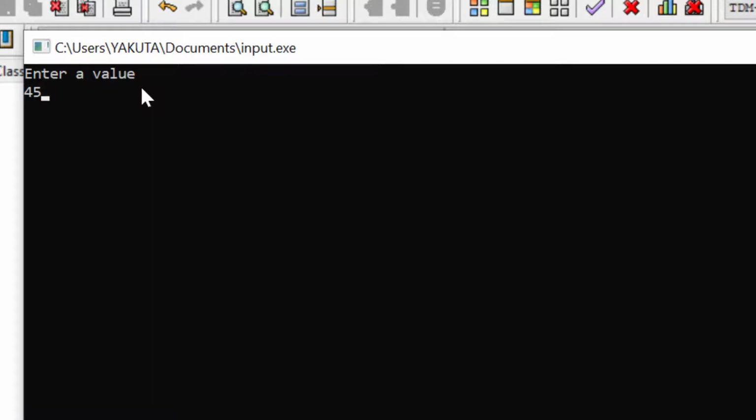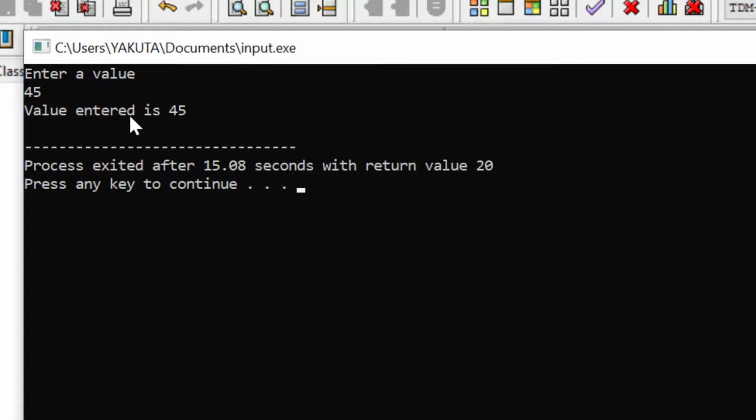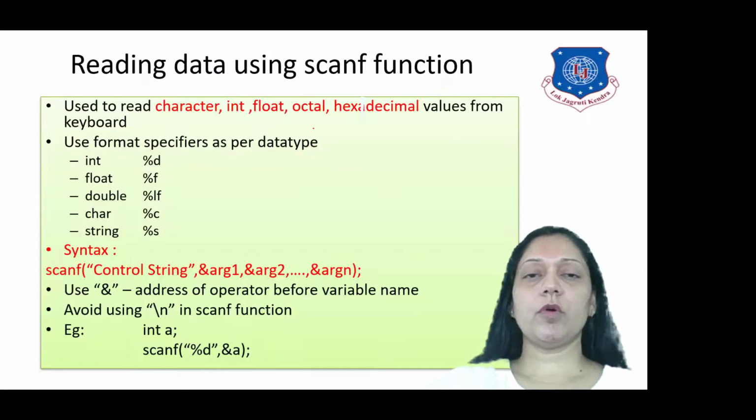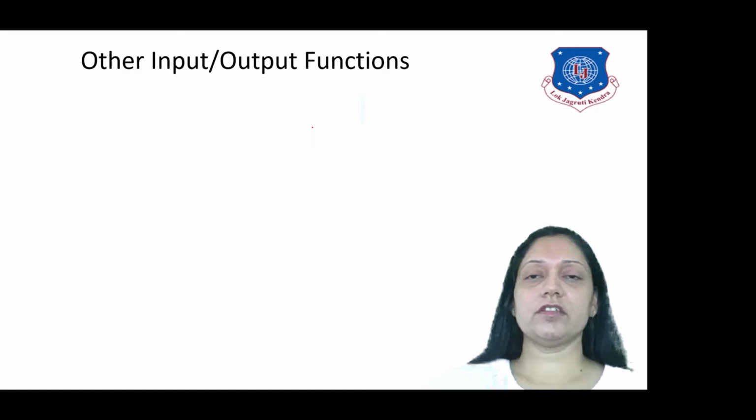This 45 gets stored in the variable A. Now when I press enter, the value entered is 45, because of my printf statement. So 45 got stored in A, and because in my printf statement I mentioned the value entered is %d, the value of A is displayed onto the screen. So this was all about the printf and scanf functions.